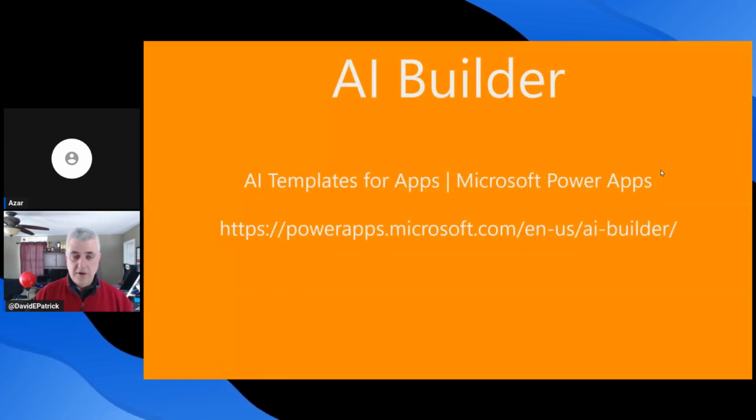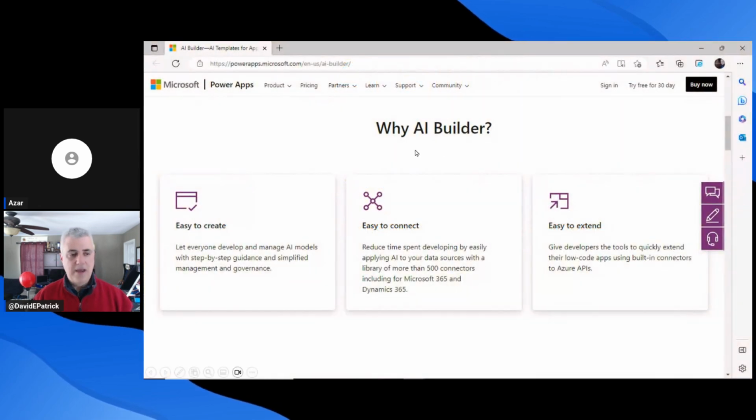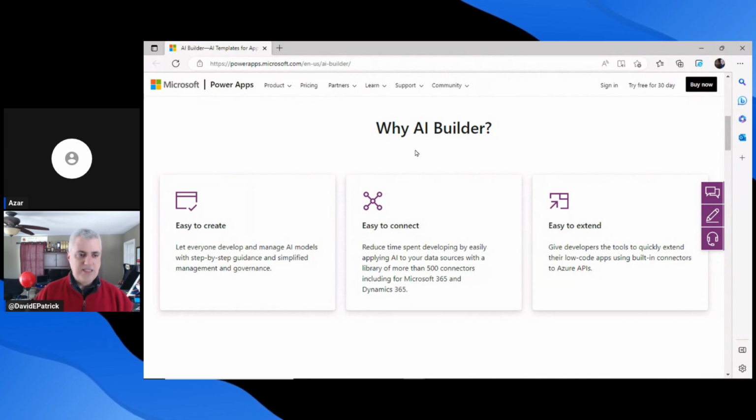Another tool that I want to talk about is AI Builder. So AI Builder is, again, from the Power Platform, which provides templates for building apps using AI. And you can find more information about that at powerapps.com/AI Builder. But we'll show you a little bit about it. So it's geared to be easy, right? This is the old Staples, hit the easy button. It makes it easy to create.